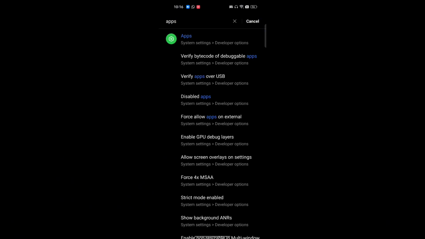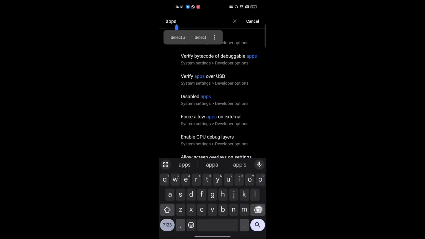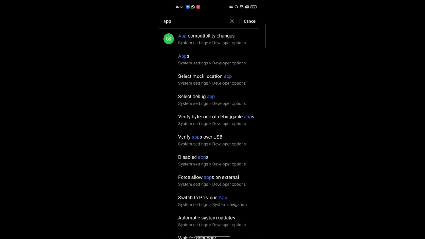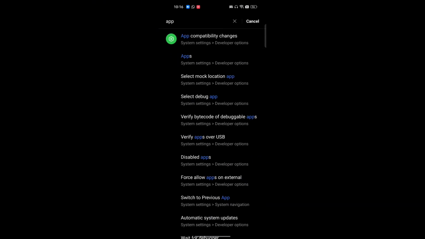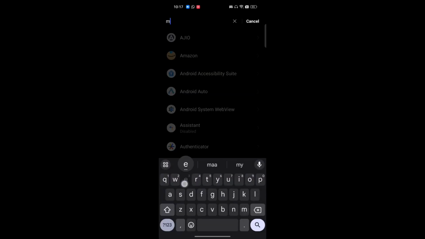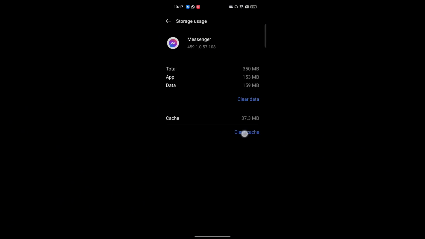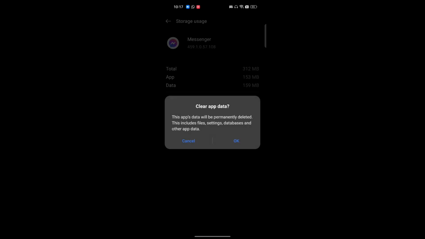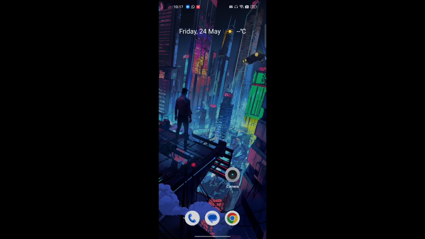And once here into the apps management, let me show you. Apps management is basically, it will show all the applications which are installed in your phone. And once apps management is open, you have to search for Messenger, right? So here we will search for Messenger, and here you have to go to the storage usage and clear the cache and also clear the data. And once you clear the data, make sure you also re-log in into this Messenger application.